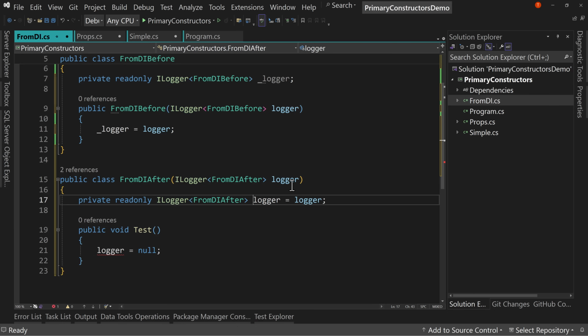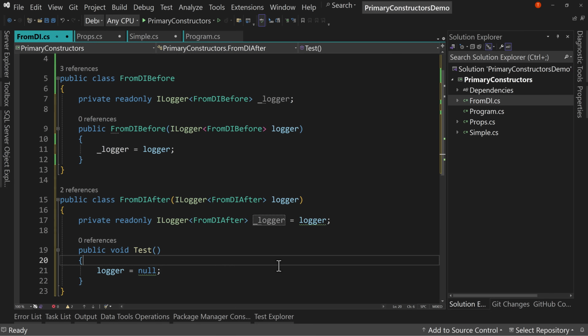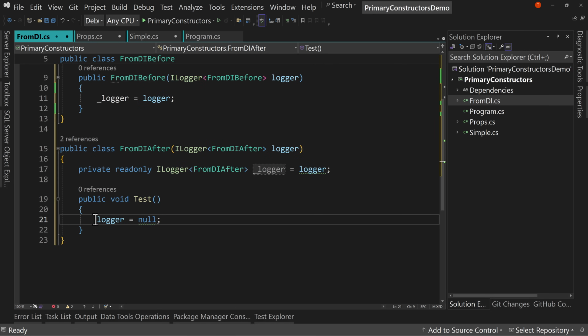Now, we could have called this underscore logger like we would do up here, but then we could still technically do this because we're assigning it to the parameter, not to the newly created read-only field. So by naming it the same thing, we're able to enforce that this is in fact read-only.